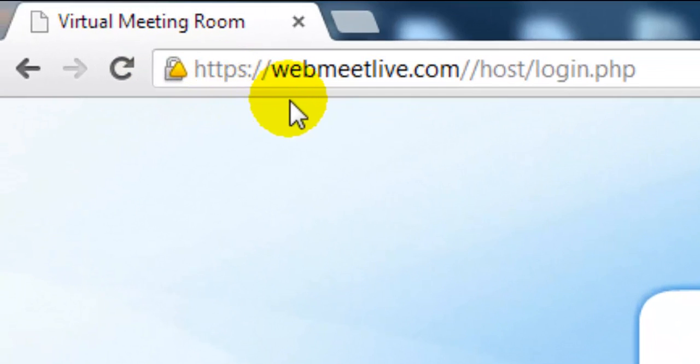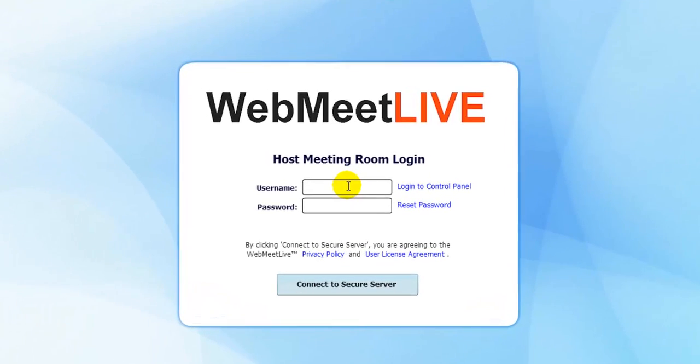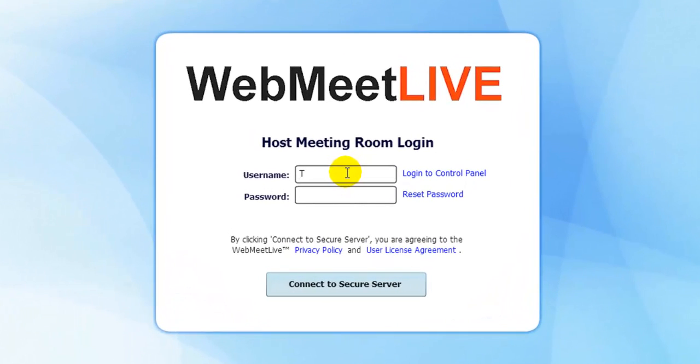You'll note that the URL for all host logins is webmeetlive.com, this URL right here, /hostlogin.php. You might want to just bookmark that for easy access. And incidentally, I am using the Google Chrome browser, which is kind of cool because we don't have all these toolbars running down into the page and taking away presentation space. So anyway, back to it.